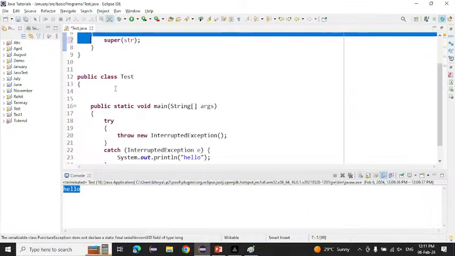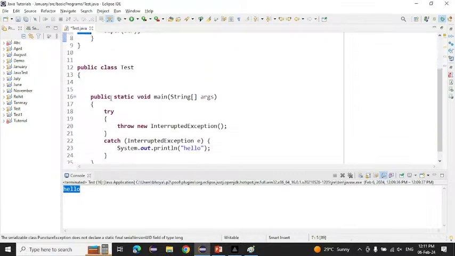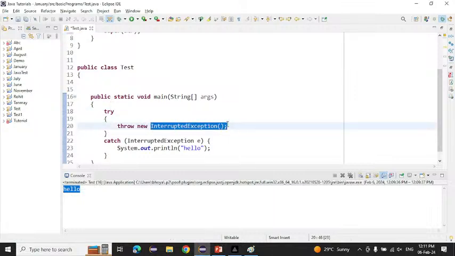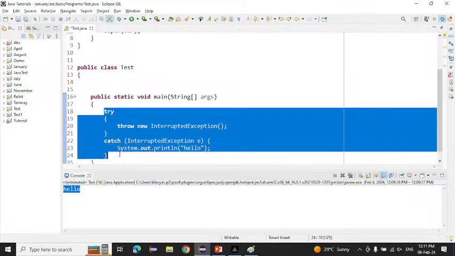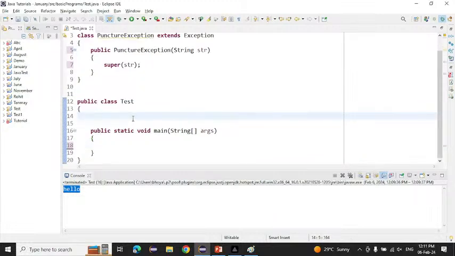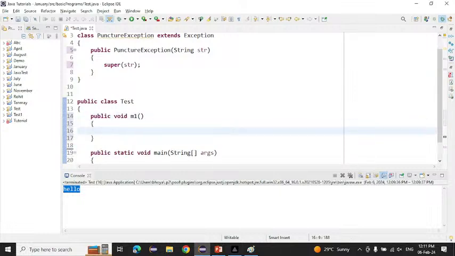Okay, now see, if we want to use that exception, how will we use it? Simply we can use throw new, and I'm using our exception name. Which type of exception have we created here? I will remove this step. Suppose we will create a method also. Public void m1. Inside that, if you want to throw that exception, how will we do it? Simply we will use the throw keyword, right? The throw keyword is used to throw the exception. So throw, then new, and which type of exception do we have?